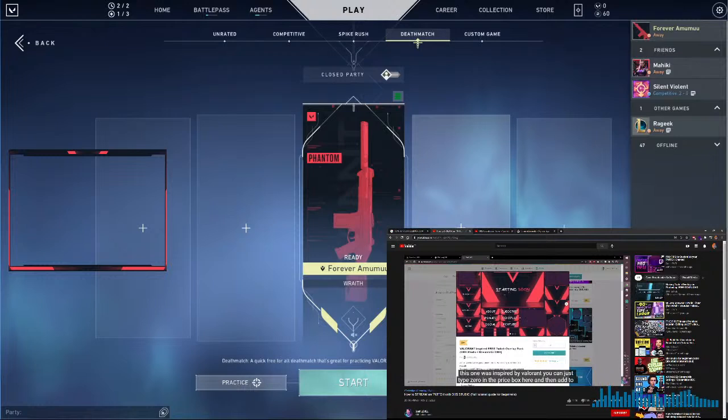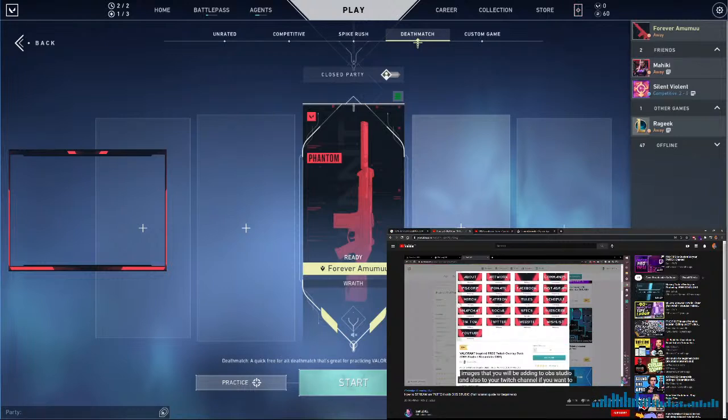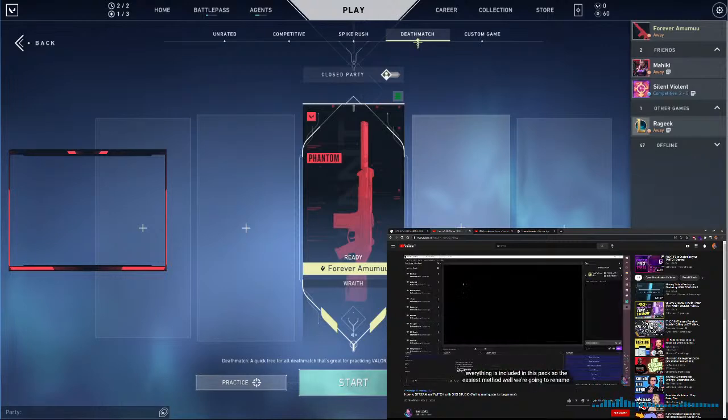For example, this one was inspired by Valorant. You can just type 0 in the price box here and then add to cart and just proceed to checkout. And basically it will give you all of those images. Those are just images that you will be adding to OBS Studio and also to your Twitch channel if you want to. Everything is included in this pack. So the easiest method, well, we're gonna rename this scene. Let's right click on it, click rename, and we're gonna type starting.